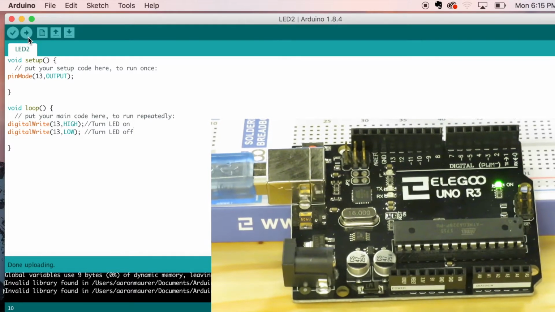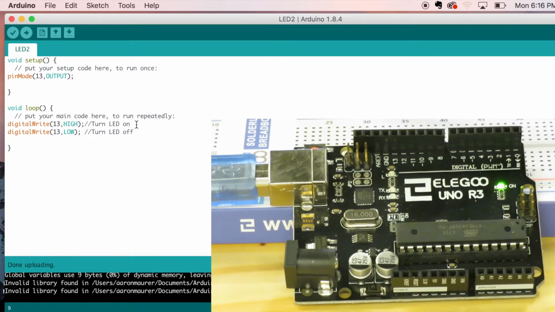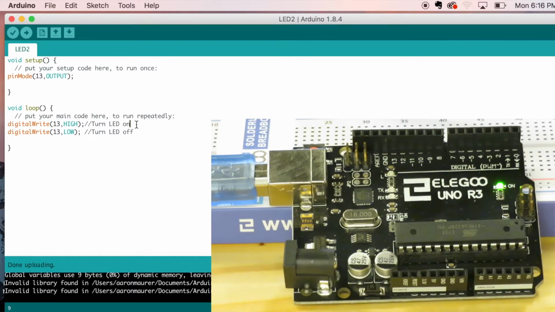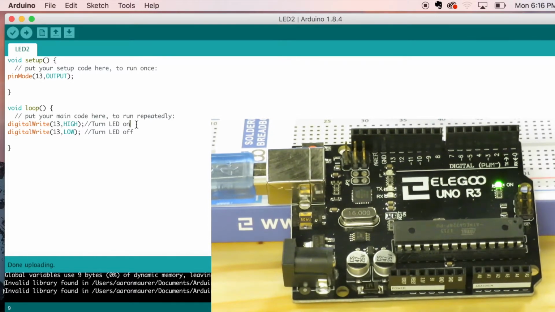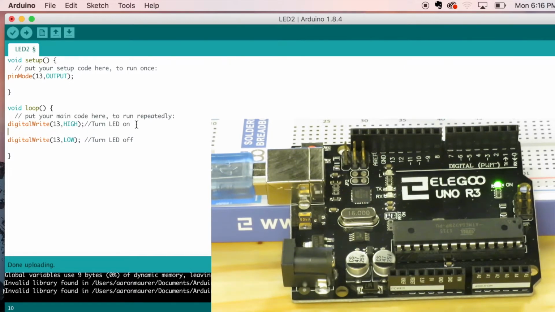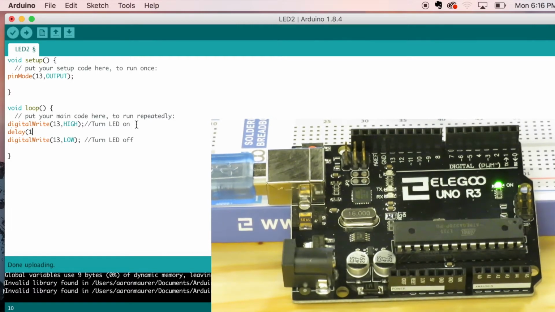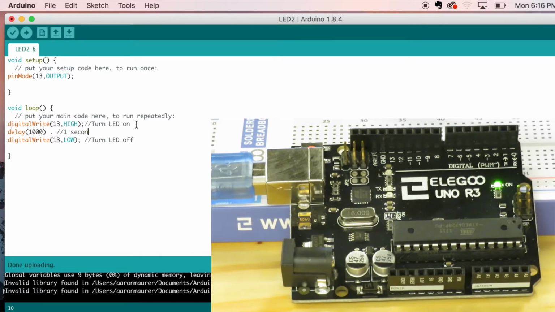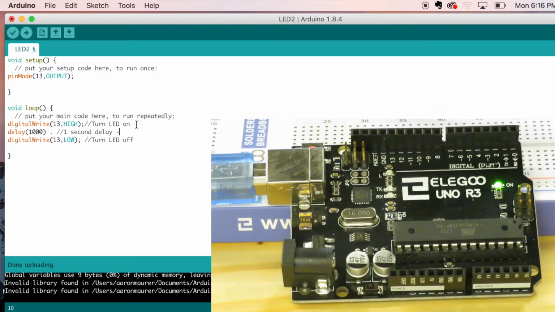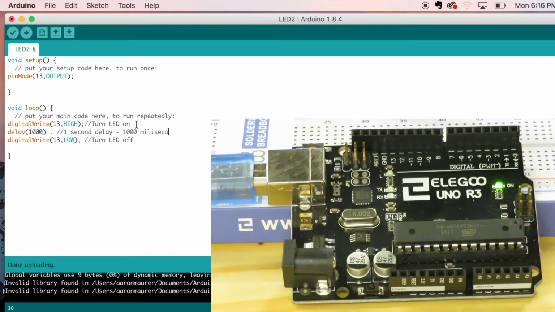So we're going to go ahead and add another line of code into this. This can process so many times in a second that it's actually faster than our eyes can comprehend. So now we're going to add another line. We're going to add a delay. A delay in Arduino, this is a 1 second delay, because what this means is 1,000 milliseconds. I think I spelled that right. Maybe there's 2 L's in there.